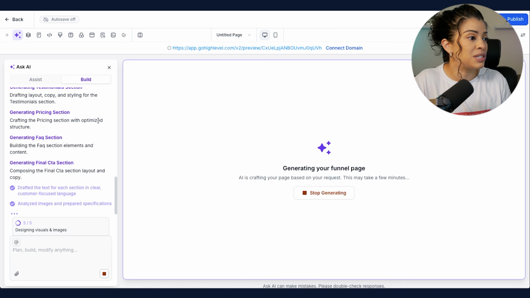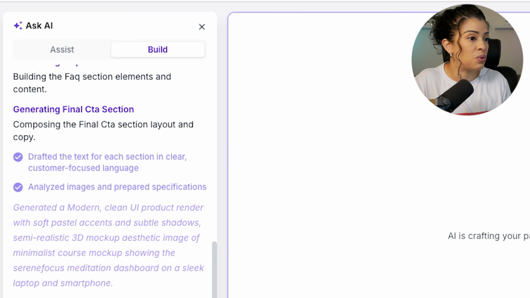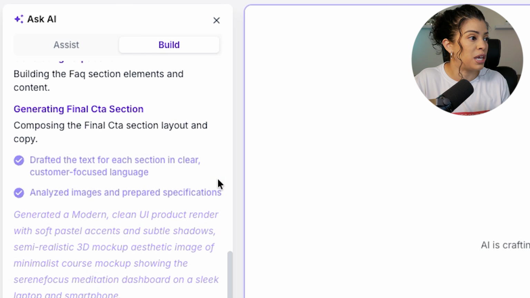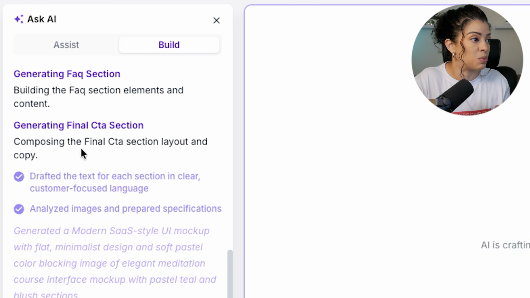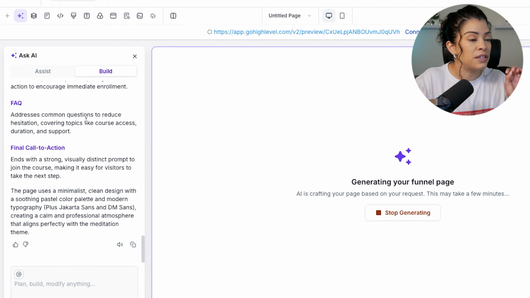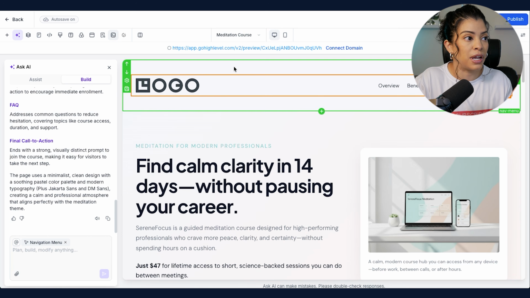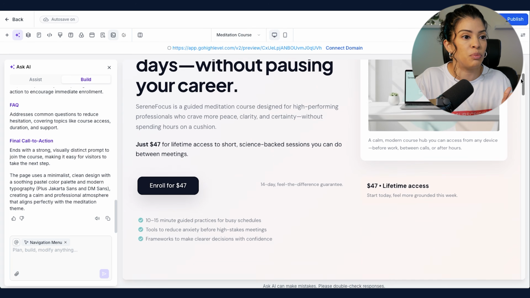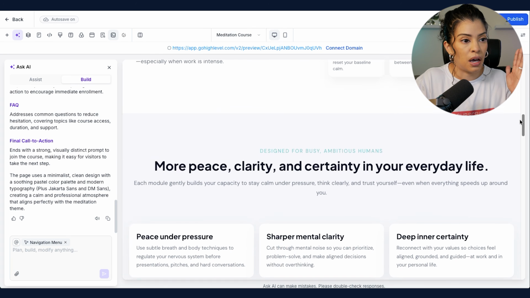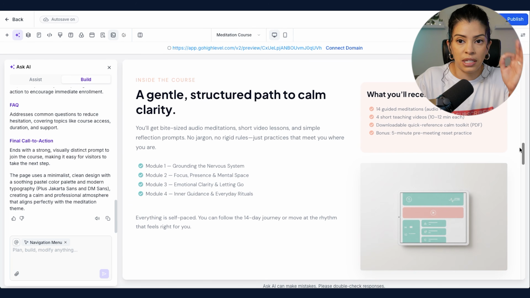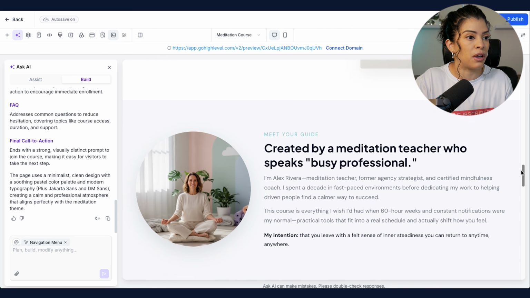All right, so as you can see, when we go back to the AI that's generating the funnel page, it'll show you exactly here on the left what it's working on, right? So it's generating the FAQ section. And this is what's amazing, it already knows what's high converting, right? This AI knows it needs a testimonial section. It needs to hit the pain points of the customer, like all of these things.